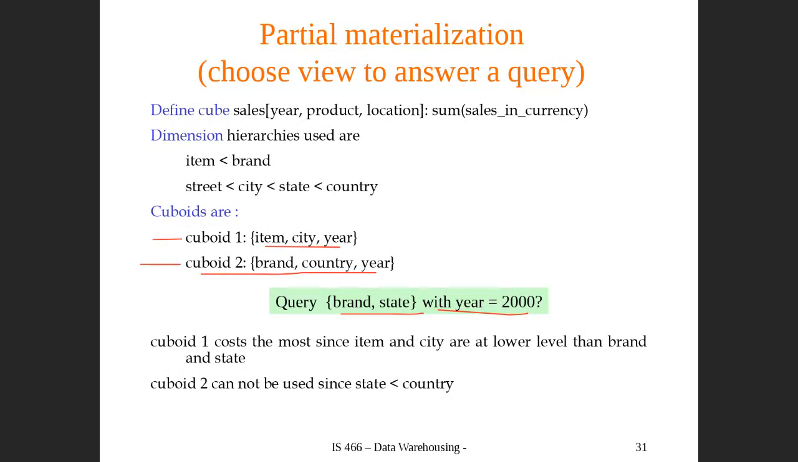Let me check, for example, cuboid number one. Item is of lower hierarchy than the brand. The cuboid number one is item city, whereas the query is brand state. Item is a lower hierarchy. Moreover, city is of lower hierarchy than state.